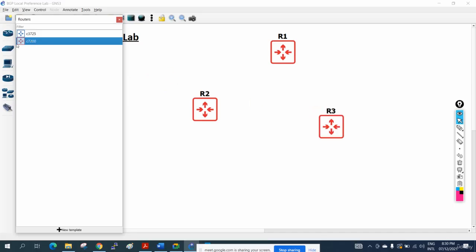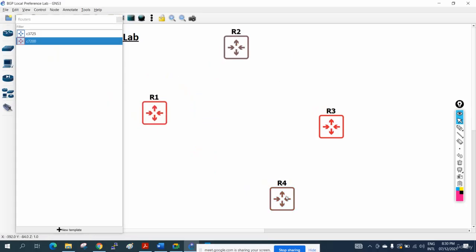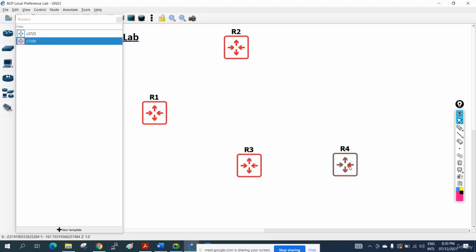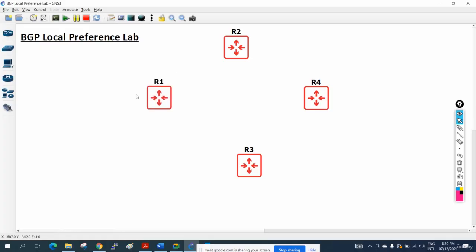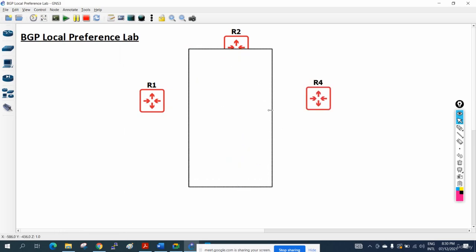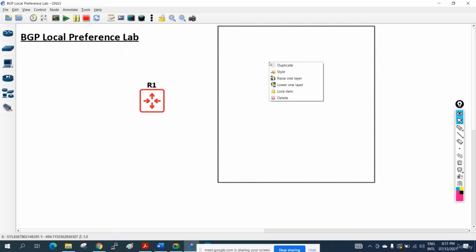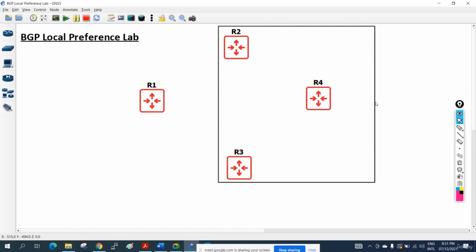So now I am taking the 4 routers. I will keep R1, this is R2, this is R3 and this is R4, this way. And if you want, we can keep one box here as we had before, saying that in this box we have the EBGP router. Okay, and now we will do the connectivity.